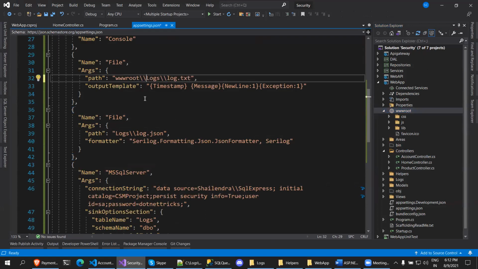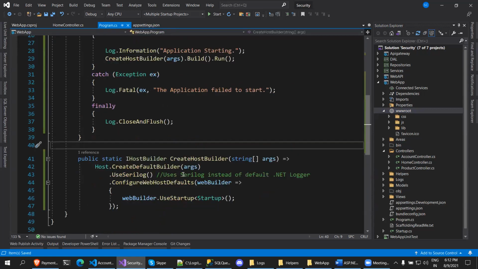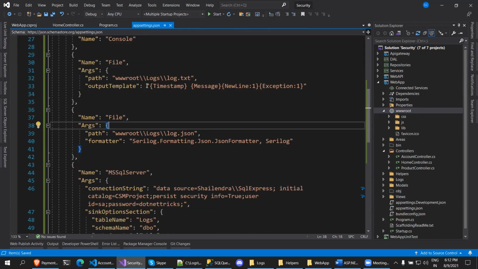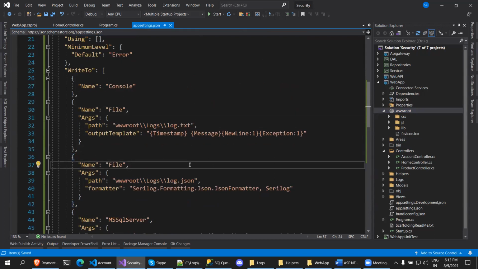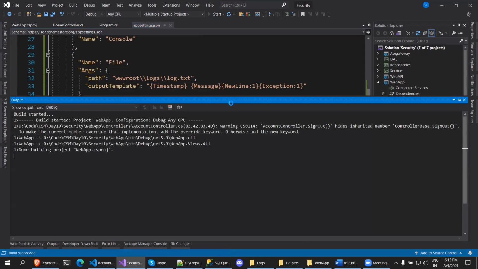I was in a call. Can you please tell where the configuration has been added? The logging information, Log.Logger equal to new LoggerConfiguration. We added this in appsettings.json, and we added it in the Program.cs file. Then there is a simple logger we added. So it will write into this text file, this JSON file, and this SQL Server. So anything else?